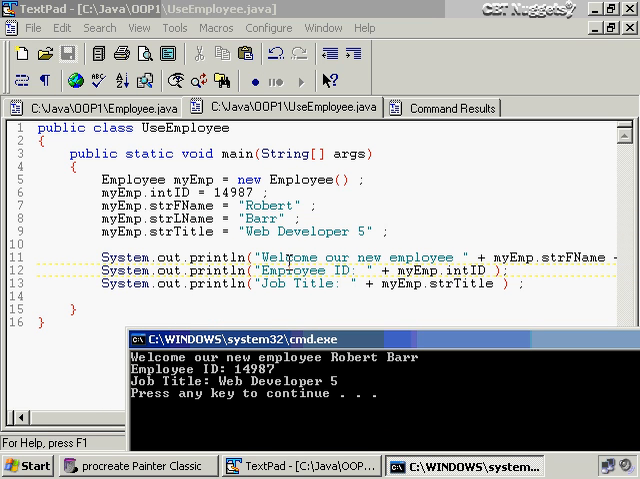On line number 5, I instantiated a unique instance of the employee class, and I called it myemp. Then I used the properties, and I defined the attributes of my new employee: the int ID attribute, the string first name, the string last name, the string title.